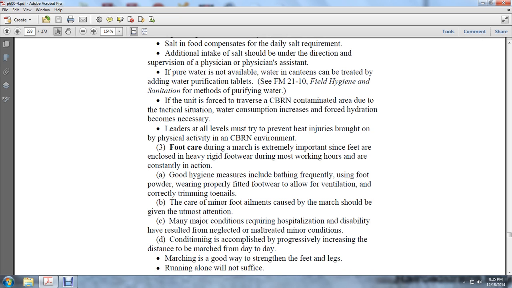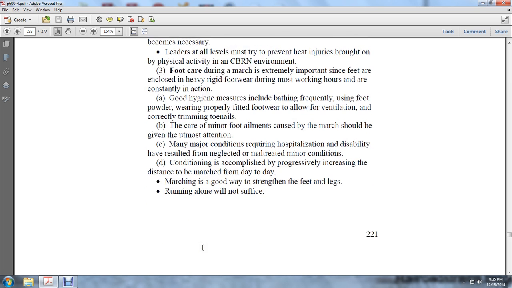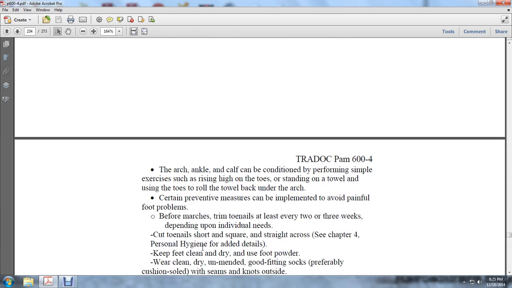Conditioning is accomplished progressively. Increase the distance to be marched from day to day. Marching is a good way to strengthen the feet and legs. Running alone will not suffice. The arch and ankle can be conditioned by performing simple exercises such as raising up high on the toes, standing on a towel, or using the toes to roll the towel back under the arch.